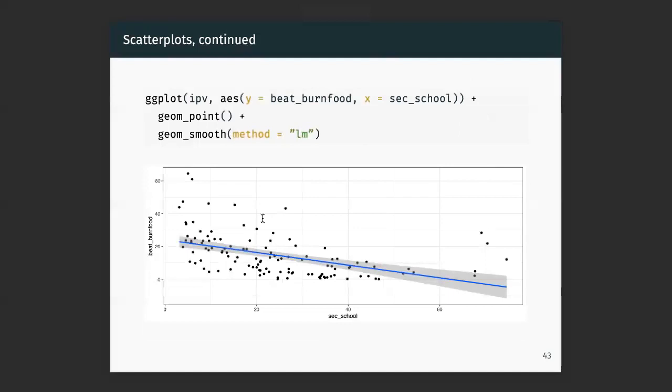So here is secondary schooling. What can we see here? Someone take a look at this plot and just tell me what you think this tells us. We have secondary schooling on the x-axis and the burn food variable on the y-axis. Someone describe the basic pattern of this plot. You speak a little louder.